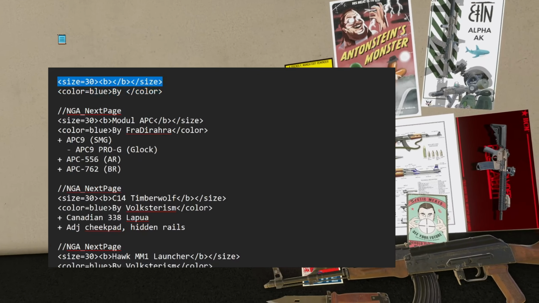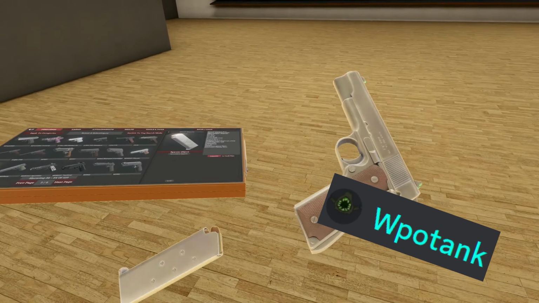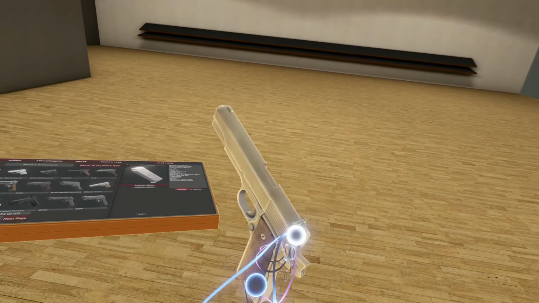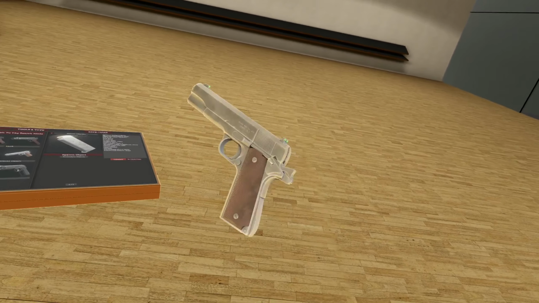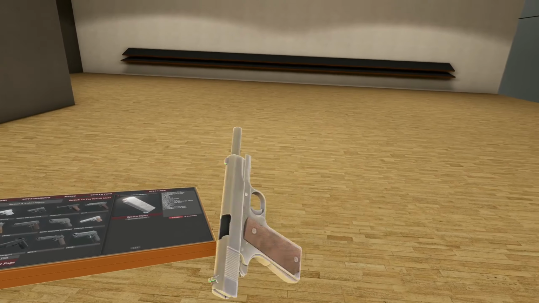I also want to tease a new feature that WPO Tank has been working on and that I've been sort of debugging and changing, and it's like a new version of Third Law. You can see it still has those physical effects every time this slide moves, and hopefully it comes out soon.